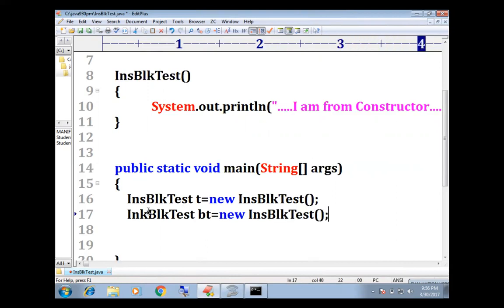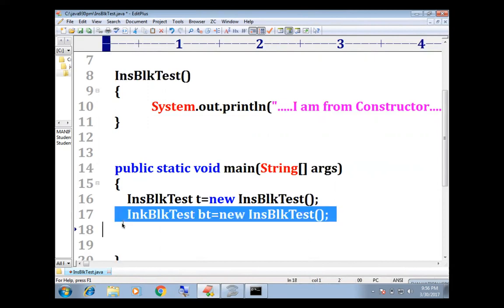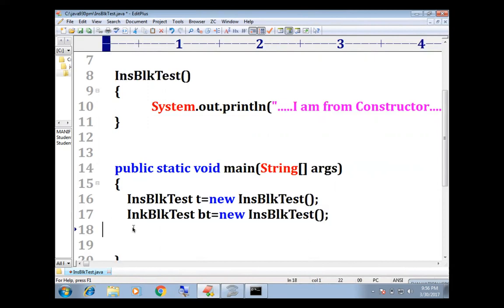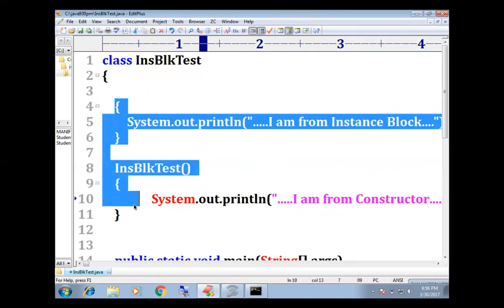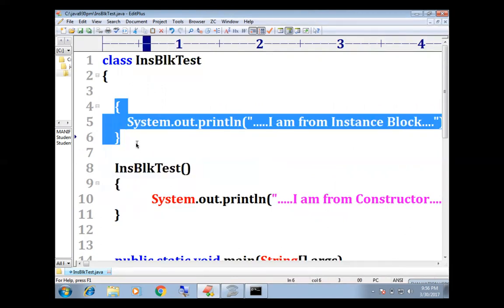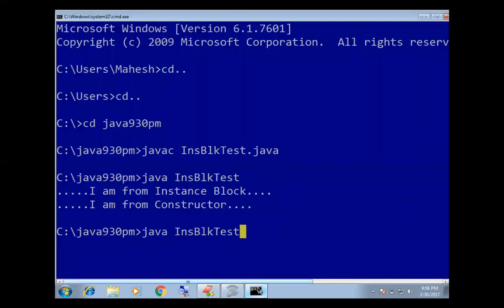Like this, you can create multiple objects. Whenever you create an object, the instance block will be called, as well as the constructor will be invoked. Let's save the program and run the program. javac InstanceBlockTest.java.